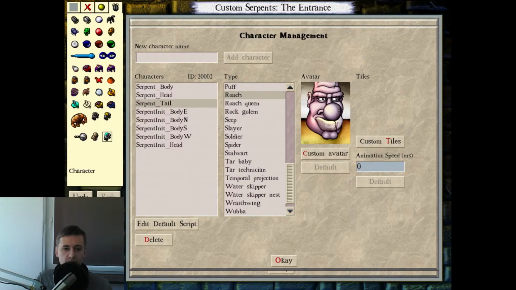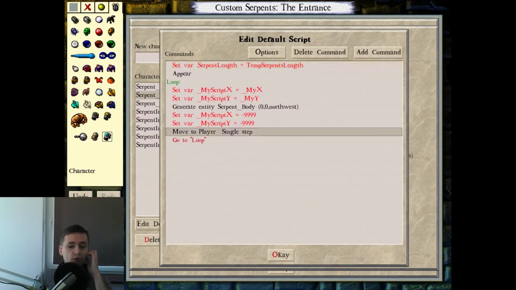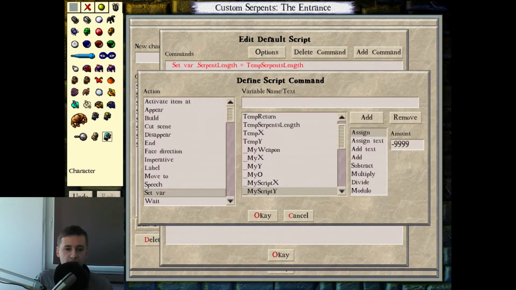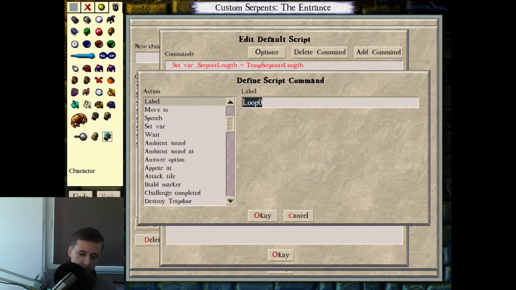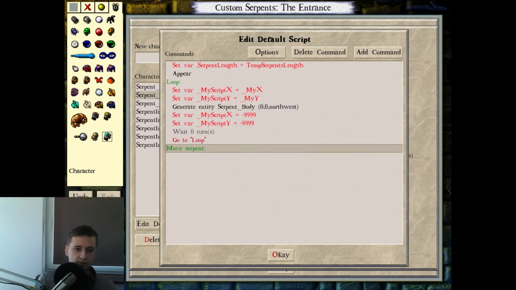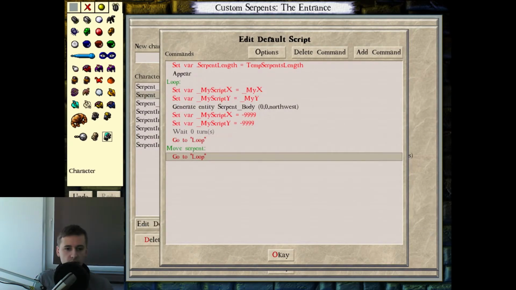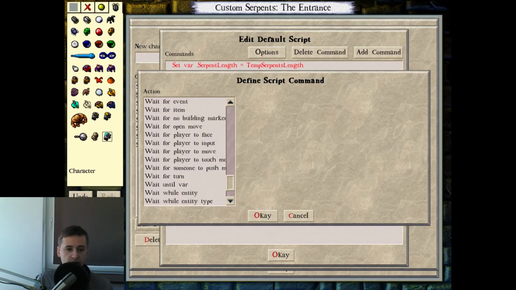And since I'm already going to get rid of move2, I'll just write a function, and let's add the wait in case I forget about it. I'm going to write a function move serpent, and it will be a function, so we need a return at the end.